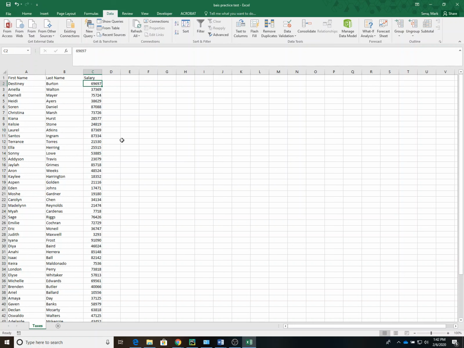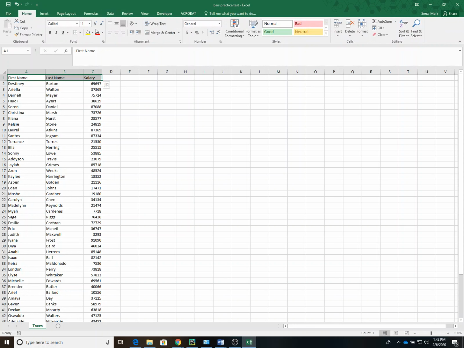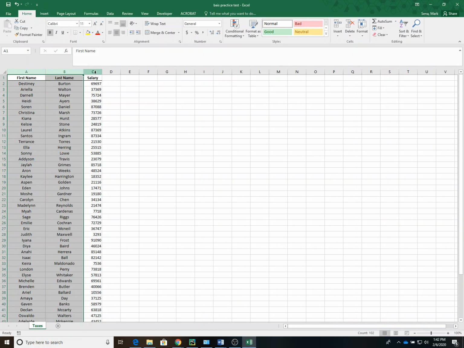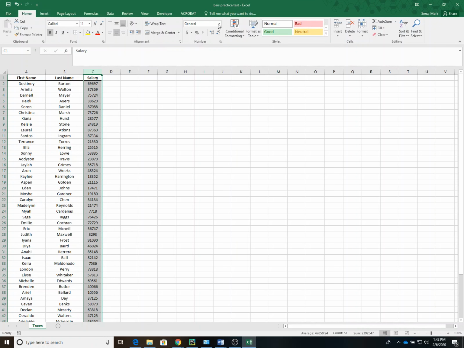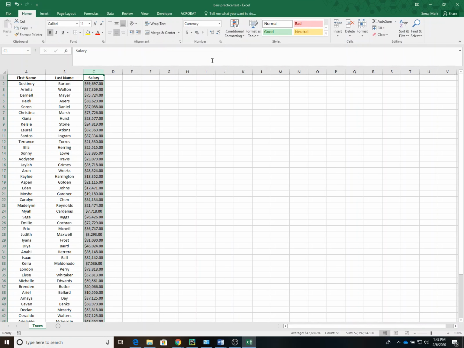At this point I'm going to do a little bit of formatting. I'm going to select the column headings and bold and underline, and center them, and I'll center the last names. In the salary column I'm also going to center, but I'm also going to select currency as my format, and I'll remove the last two decimals since they are all zeros.